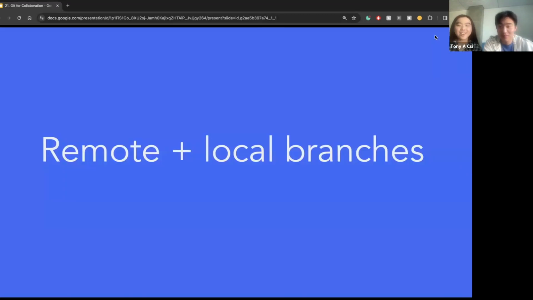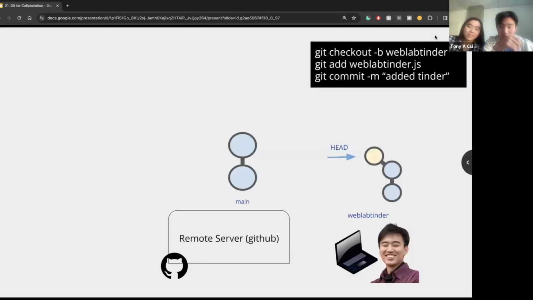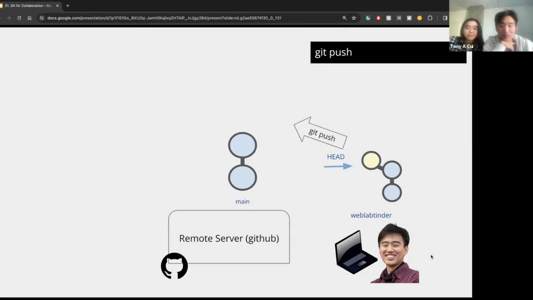All right, so now things get a little bit more complicated when we're working with remote and we have branches involved. So let's say we make a new branch. Tony wants to work on WebLab Tinder, and he makes a local branch called WebLab Tinder. And then he makes a commit on it. Very cool. Now he wants to push that to remote so that there's a remote branch that also has this information. So he does git push.